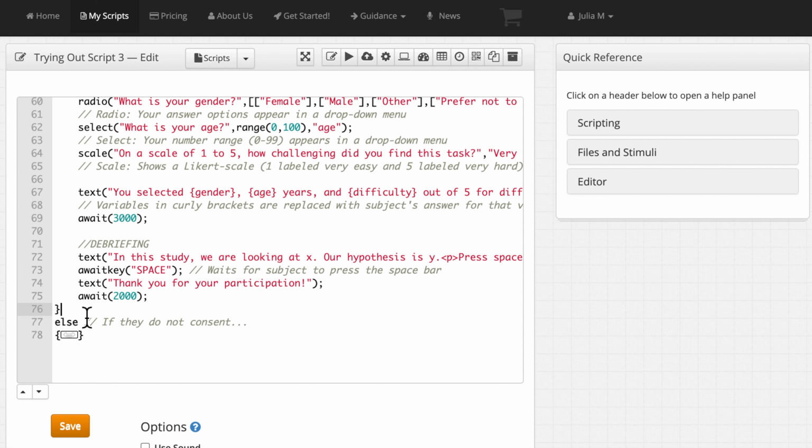Now that you understand how my third script works, try changing the questions, the font size, or the timing, and see how it alters the resulting experiment. Have fun!